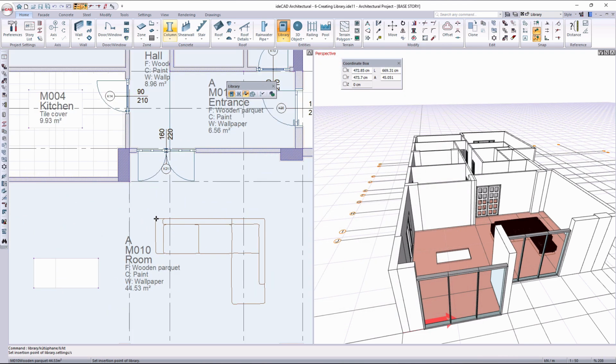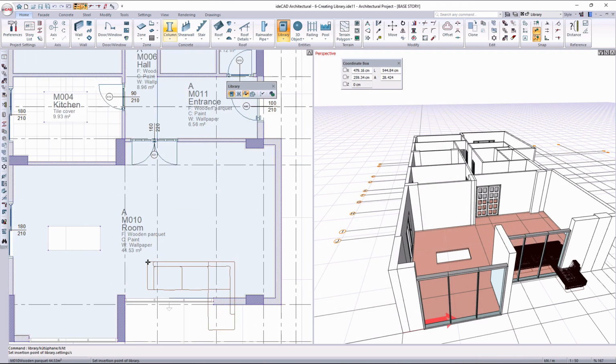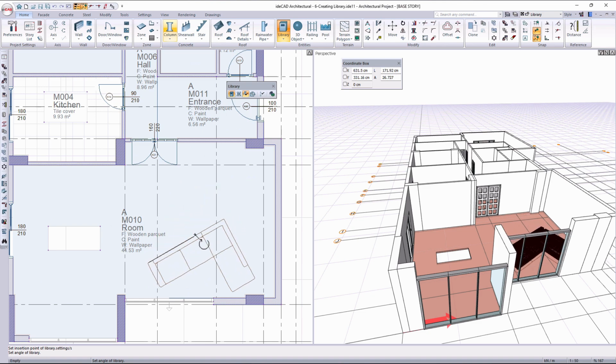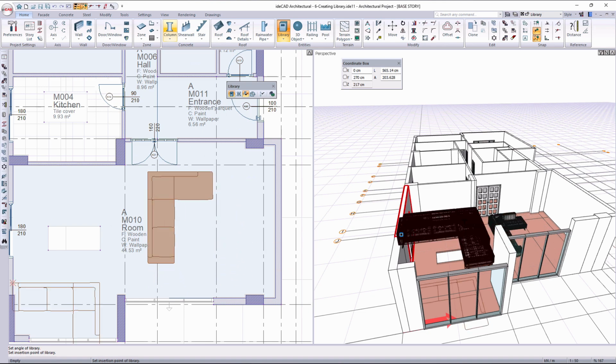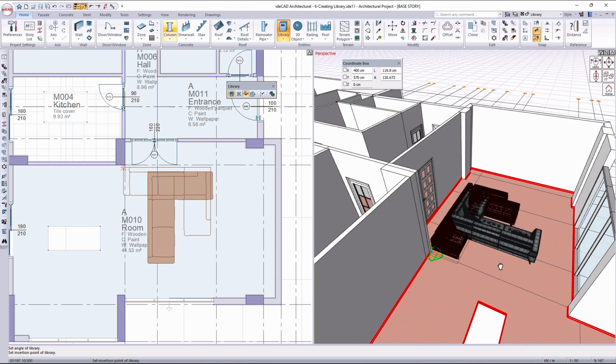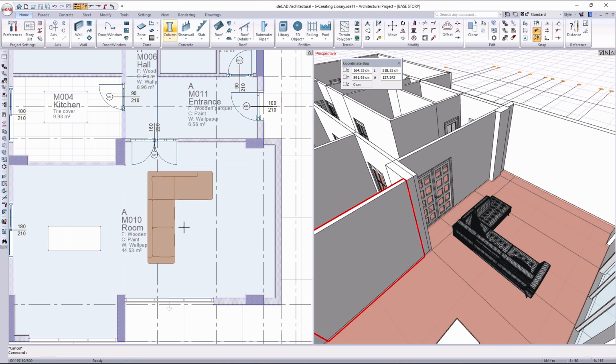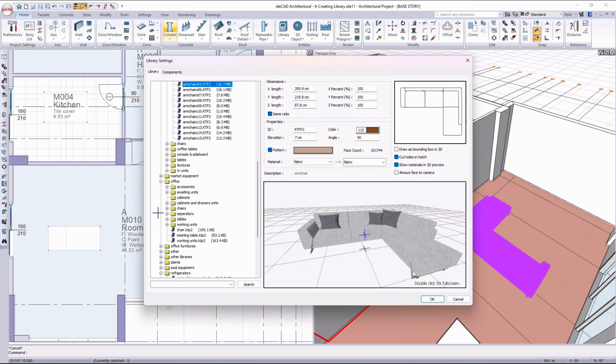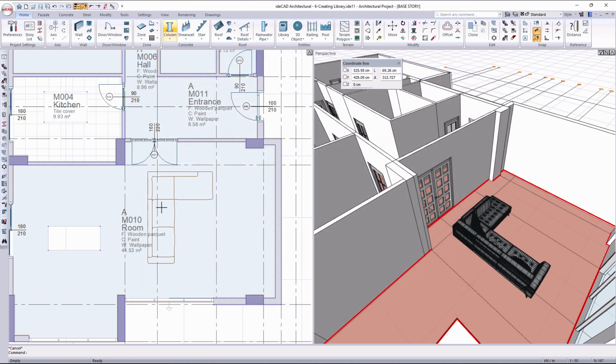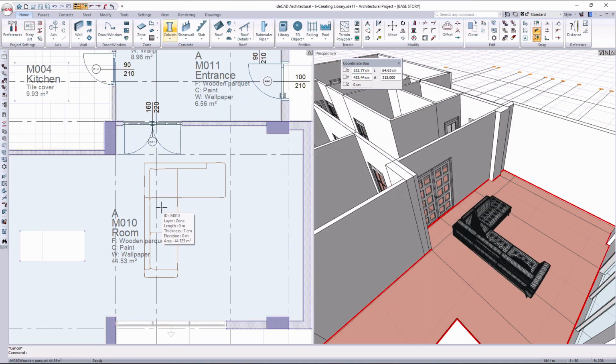The first click defines the insertion point, while the second click sets the rotation angle of the object. This two-step process gives you full control over both the position and orientation of the object during placement. If you don't want the hatch pattern of the object to appear in the plan view, you can open the library settings and simply uncheck the Pattern option. This will hide the hatch from the plan, resulting in a cleaner and less cluttered drawing.